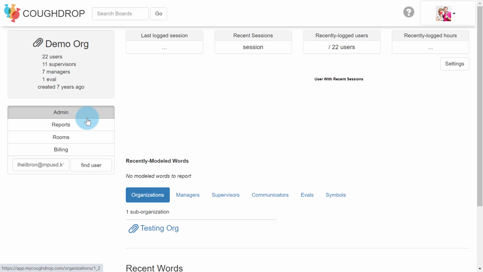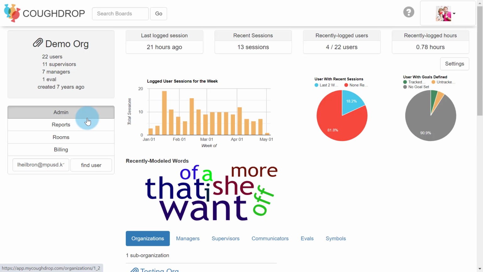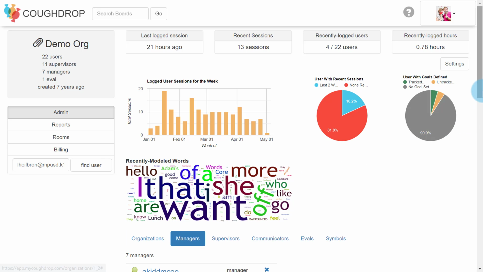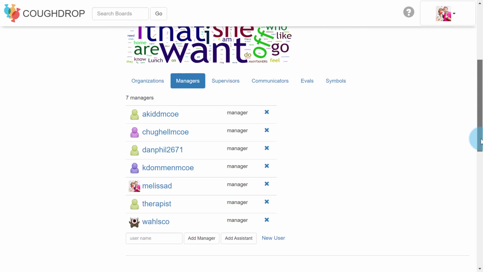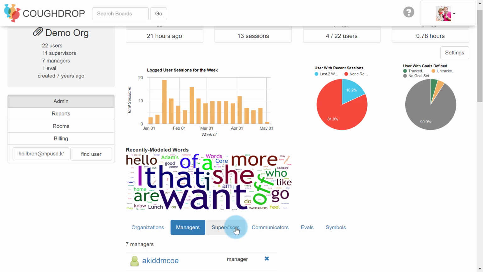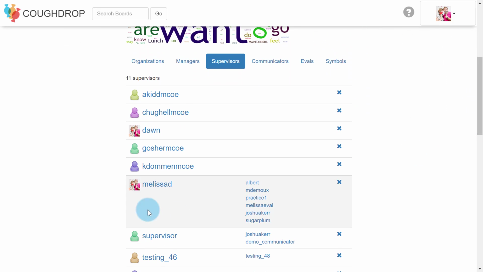You can log into your CoughDrop account and then hit the name of your organization over on that left side menu to be able to reach your organization and see some information about that organization. So you can view the organization managers, see who has access to this particular organization. You can see the supervisors and the kiddos that they supervise within that group. So you can see, like, here's my username and some of the people under my supervision.